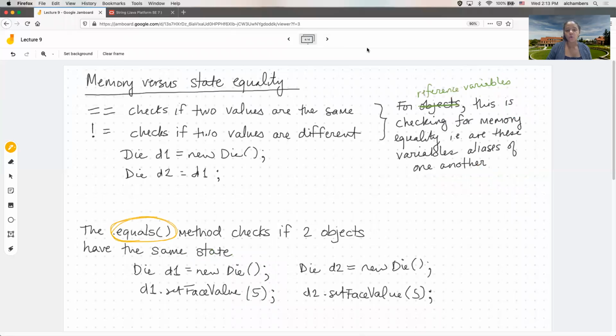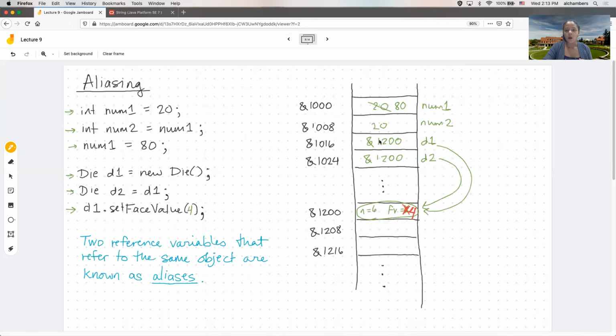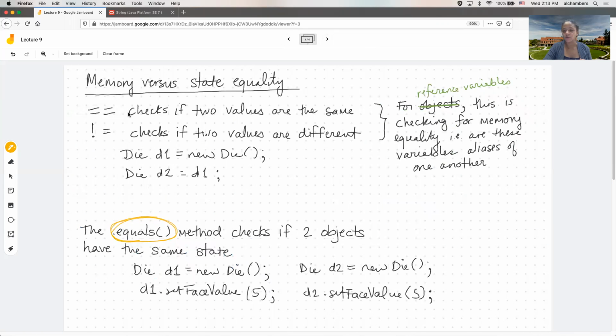Then in terms of equality, again for primitives, there's only one way to ask, are these 2 primitive values equal? That is equals equals. With objects, we have 2 different ways. We may ask, are the memory addresses they're storing equal? Or we can ask, are the objects they're pointing to equal? Those are 2 different questions. In the former case, you would use equals equals. In the latter case, you would call the equals method. The equals method will be in every class you ever write. It is a standard method that is always provided.